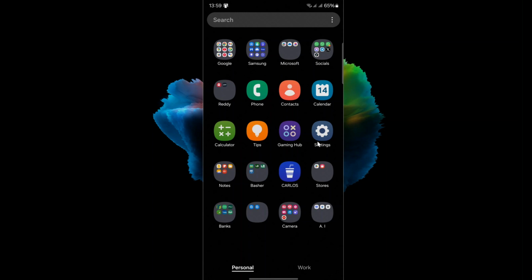After a brief countdown, the recording starts, and everything on your screen is captured in high quality. When you're finished, a single tap stops the recording, and your video is automatically saved to your gallery for easy access and sharing.